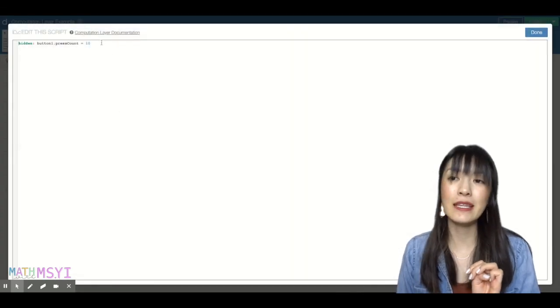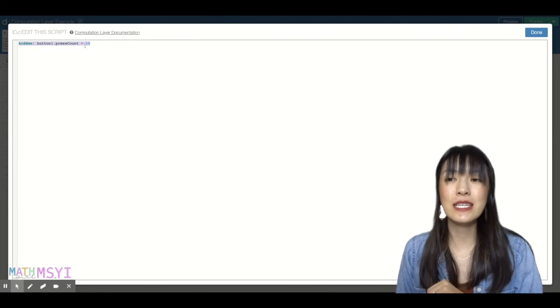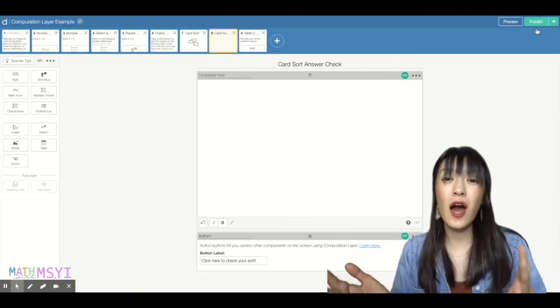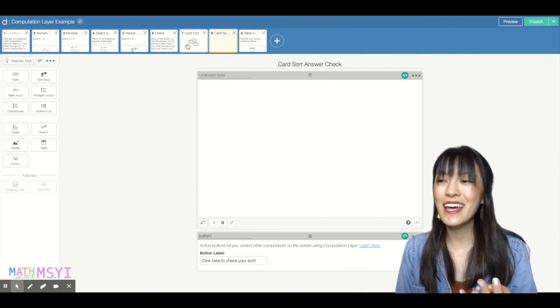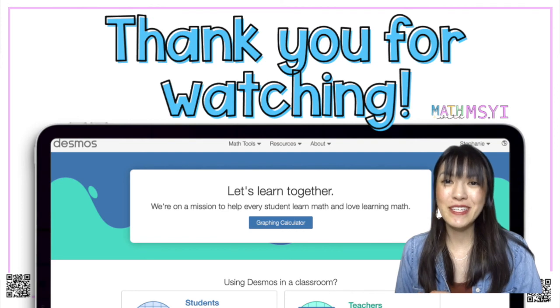On the button end, the button is hidden until the press count is equal to 10. And so that's just something that you can copy and paste into your activity. And that's pretty much it. Students will be able to get that feedback.